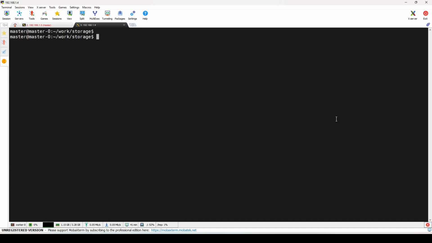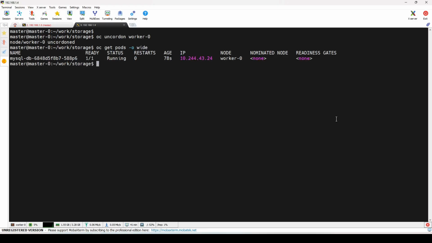Okay, let me do the uncordon. oc uncordon node, worker 0. See that no pods. I think there is some affinity on the master 0. Maybe I'll fix that later on. So as you can see, the pod is scheduled on worker 0 now.